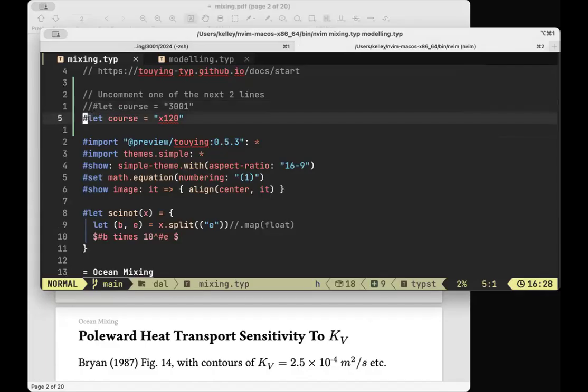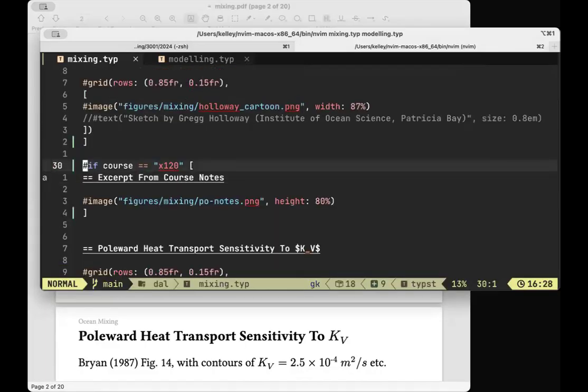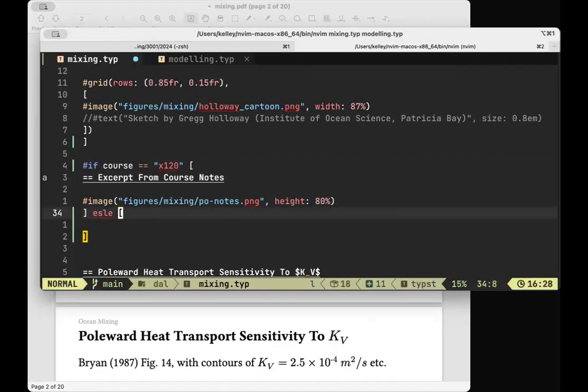Use hash let to define some variable. Here, the variable name is course. And then you can just do like hash if, etc. And of course, you can do else, and put other stuff there if you only had two choices.